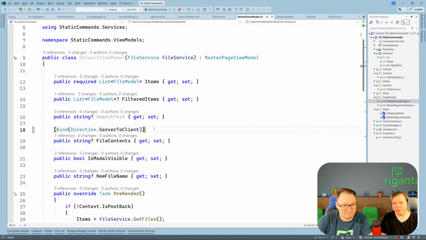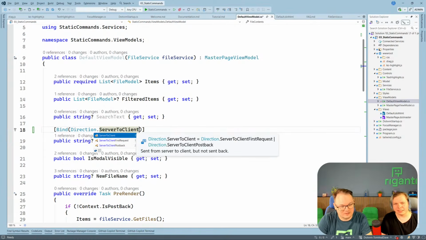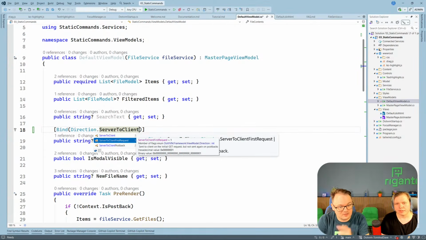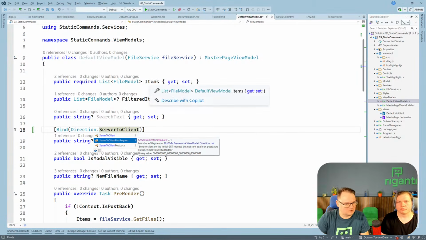And also there are multiple directions. There is client to server, or this can also be server to client first request. It means that it will be sent only initially and never updated on any postback. So if we would know that this file list never changes, then we could use it there. So it would be fetched only on the initial page load and never sent to the server or back, because on postbacks it would not be.